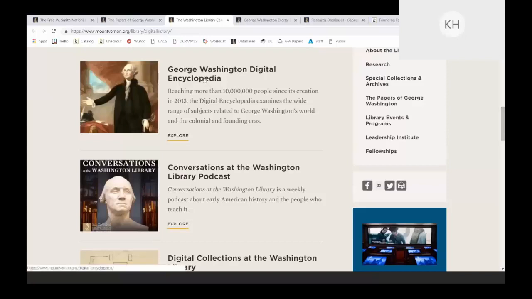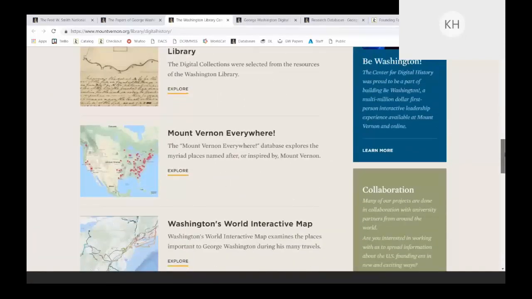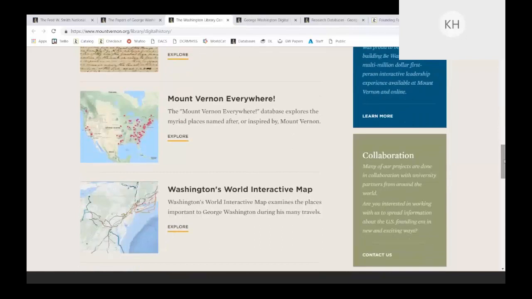In addition to the encyclopedia, you can see that there's a podcast, there are some interactive maps, an interactive map of George Washington's world, which is a great digital history project tracing everywhere that George Washington went in his life. This is very helpful if you ever get very specific research questions about where George Washington was during a certain time period. That's a great resource.